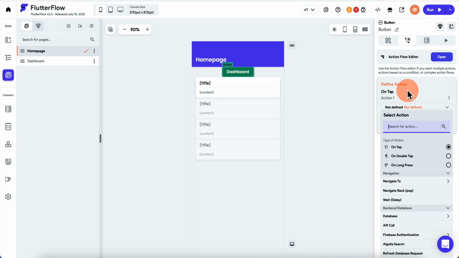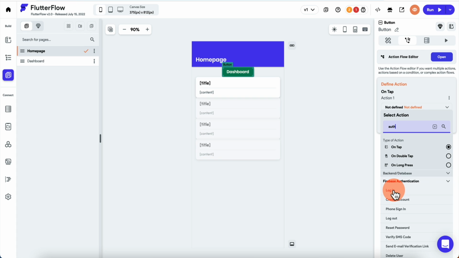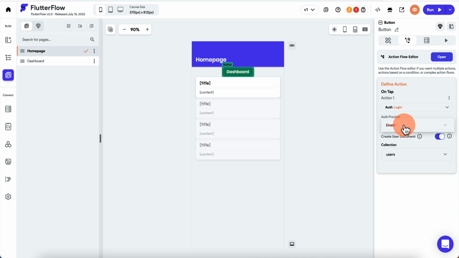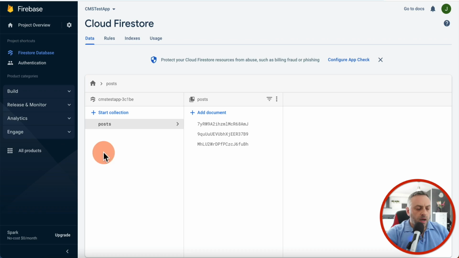We're going to say add action and we're going to type authentication. Firebase authentication, login, auth provider. We're going to say Google, create user document. Yes. User collection. Yes. So once we run the app, it's going to display this Google screen where if they're not logged in, they're going to log into their Google account. If they're already logged in, like in my case, I'm simply going to pick the account that I want to be logged in. And then it's also going to create a new user collection here with the user data. So let's see if that works.